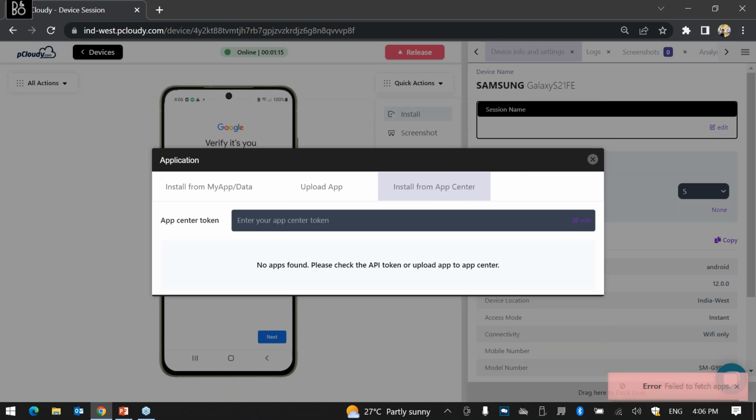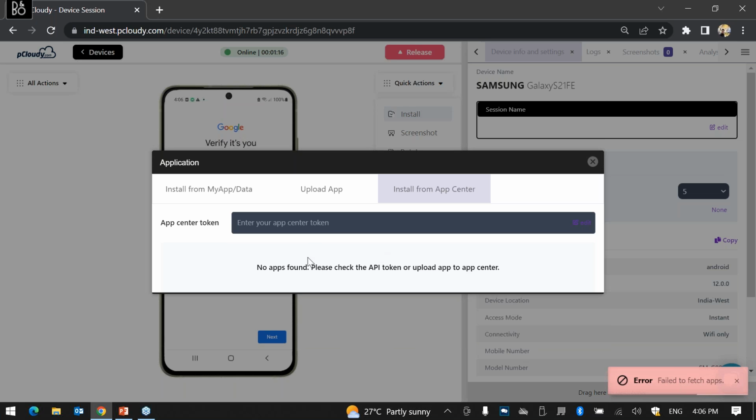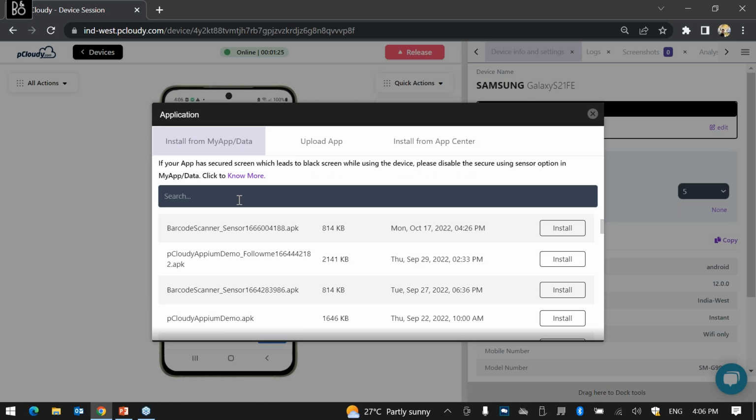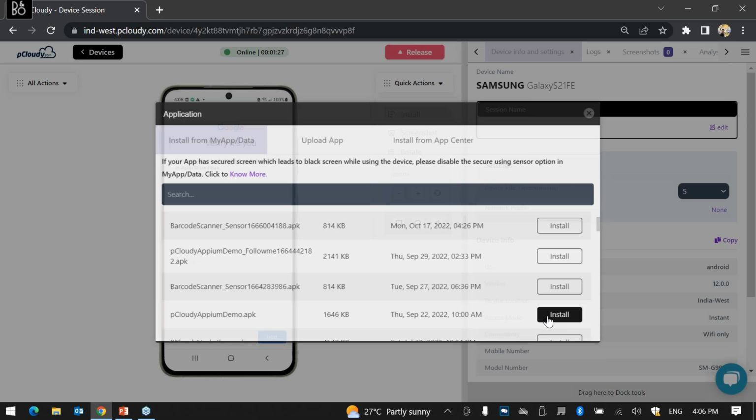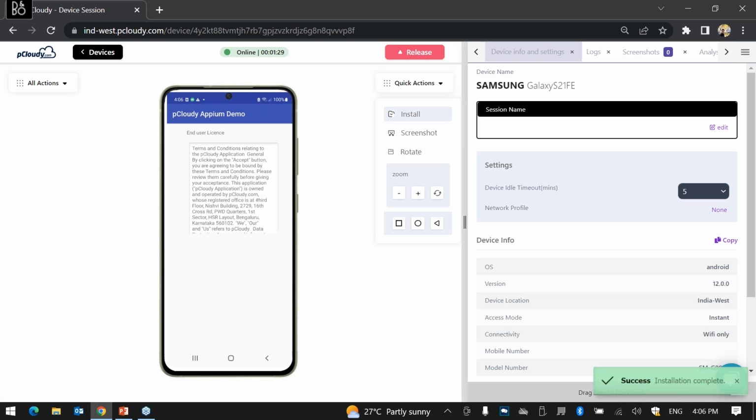We also have integration with Microsoft App Center. You can simply integrate by entering your App Center tokens. Once you have provided your details, you'll fetch all the apps from your App Center. For now, let me just quickly install an app. Just click on install, the application gets installed. As you can see now, the application has been installed.